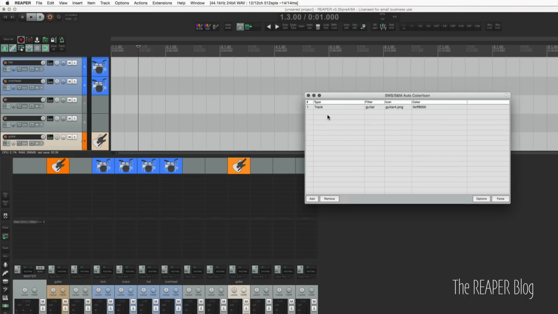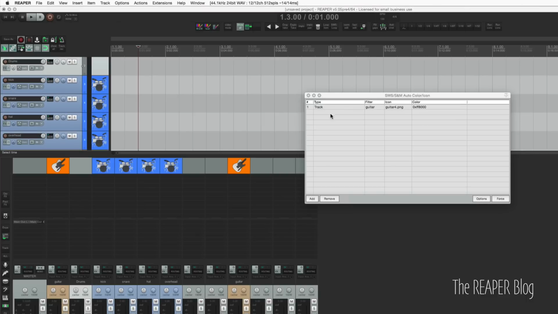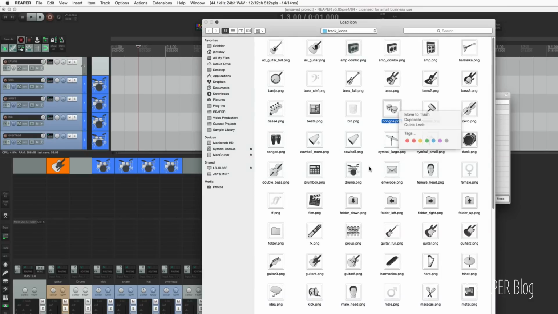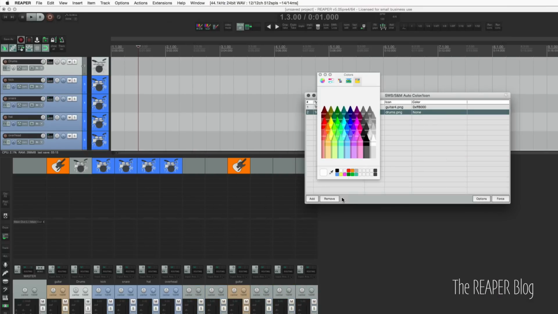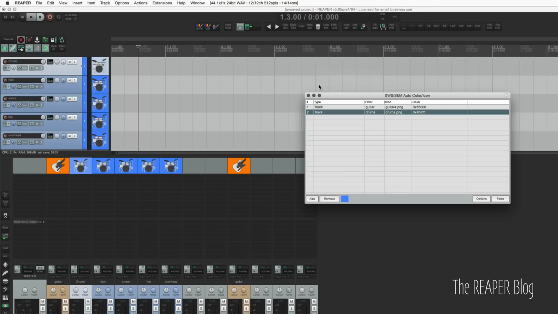Now with drum tracks, it's a lot of individual instruments in the drum group, so most likely you're going to have your tracks in a folder. So let's call this drums, and we'll add a new filter here. Set this to be drum or drums. Choose icon here, and then color. We'll choose this blue. You have to remember to close this window each time. Okay, and that's colored it.